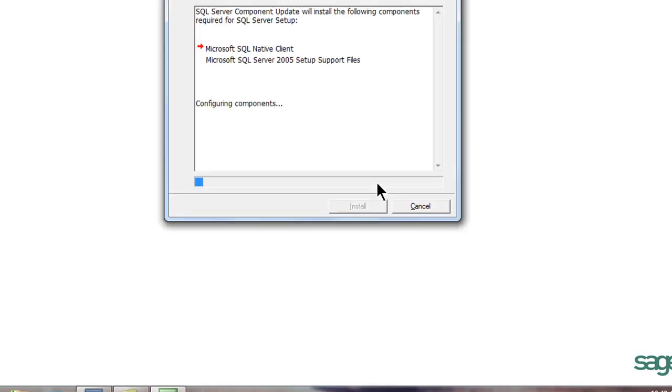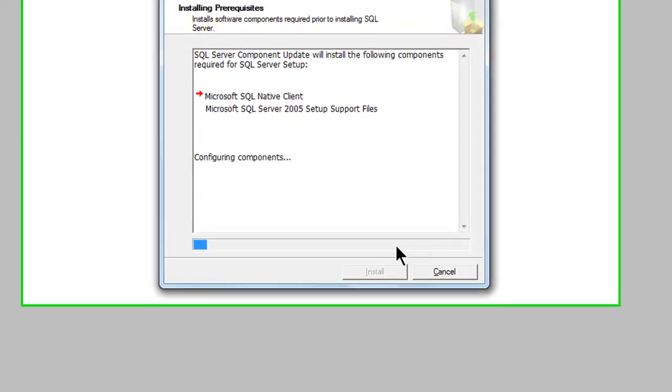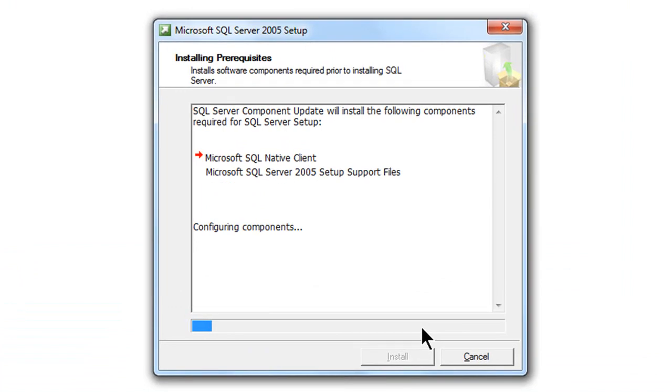On my particular machine, SQL was not installed, so this is a new install. I'm not upgrading from a previous version. So this Microsoft SQL 2005 little window is going to pop up here, and this is okay. This is part of the database engine that ACT uses, and it's a component. In order for ACT to be successfully installed, you do need to see this SQL setup, so please don't be surprised or alarmed when it does pop up.